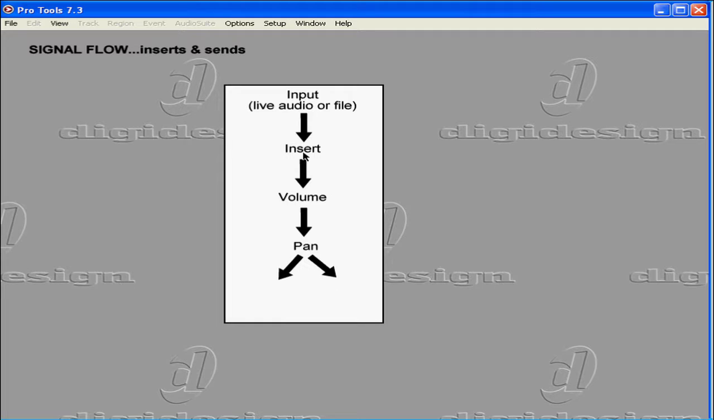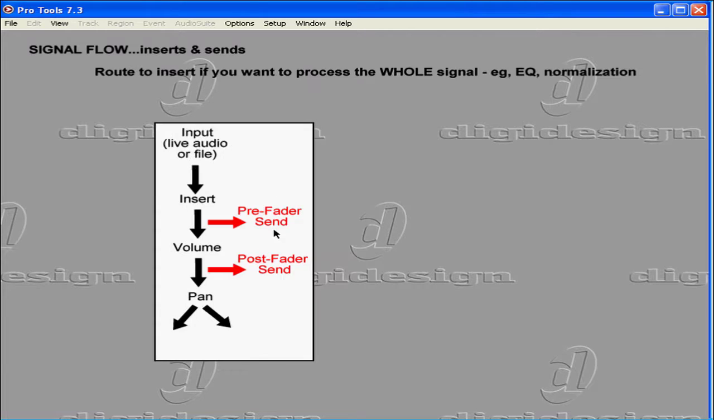Okay, let's talk a little bit more about inserts. You'd use an insert anytime you want to process the entire signal in some way. This is the most common way to apply volume boosting or frequency optimization or EQ. Inserts are not the only way to route audio. You can also use something called sends.